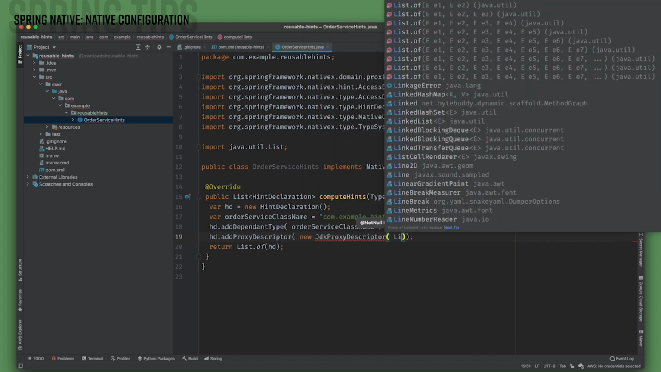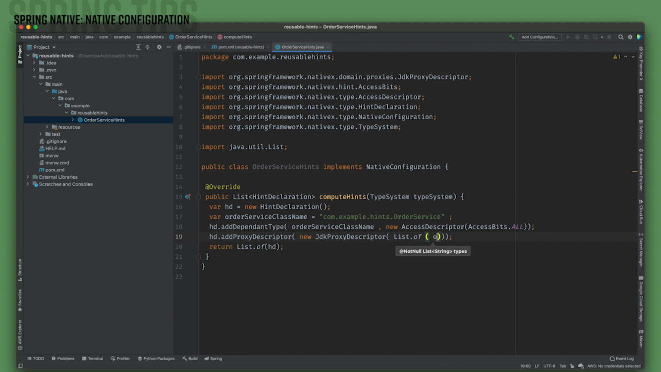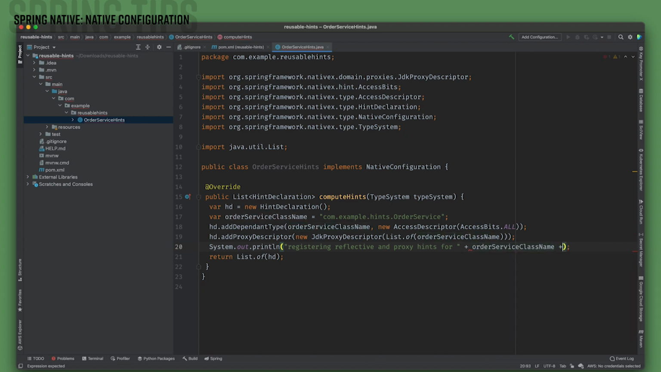And here's the list of types, so list of order service class name. And then finally, let's just print it out. Adding or registering reflective and proxy hints for order service.class name. Okay, so is this doing anything special? No, we've already done this with the annotation.